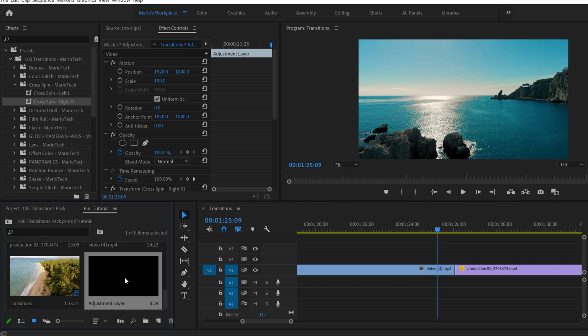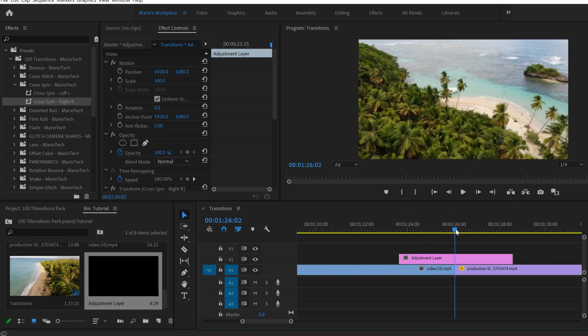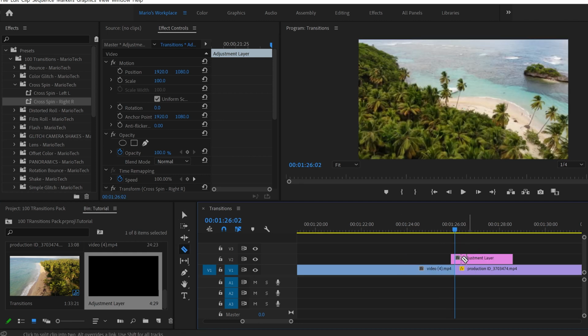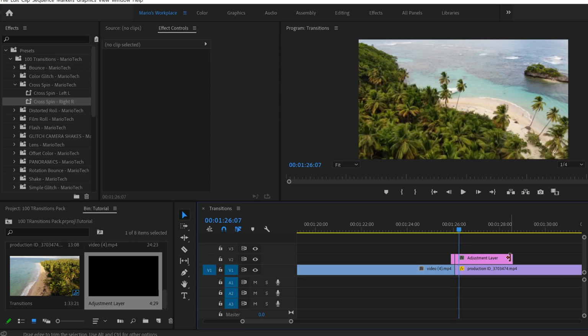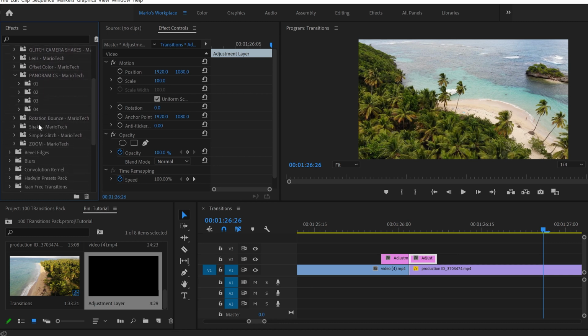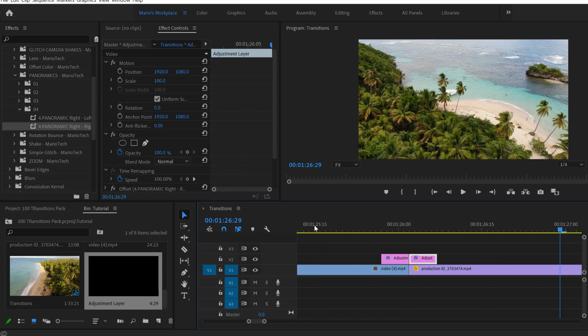Let's do the same thing. Adjustment layer. Now with the adjustment layer, we go to the middle. Then we go 5 frames here. We cut in the middle. We go 5 frames here. And there you go. For example, we go to panoramics, let's see number 4. We put it on the left and the other we put on the right. And then you can come here and you can see. Super cool.